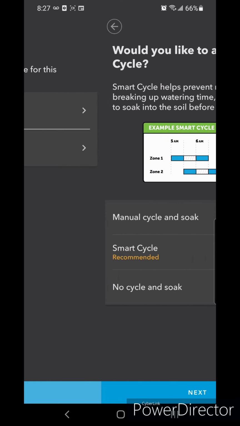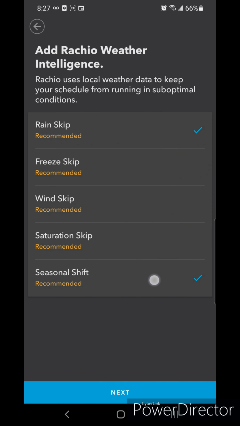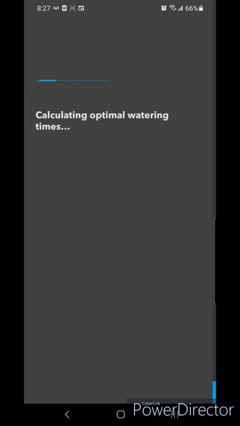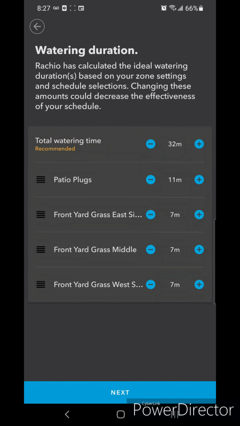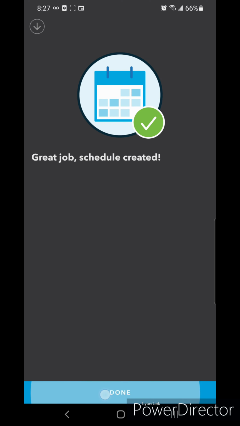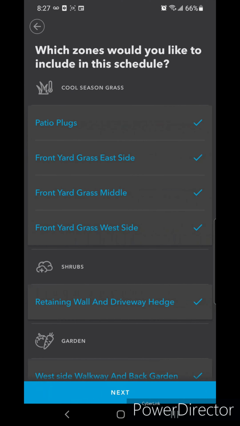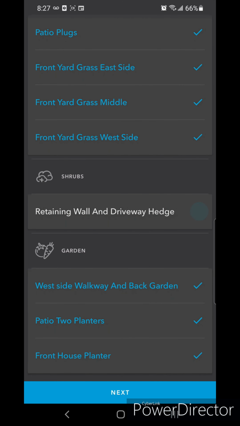Start date, of course, is going to be today, but no cycle soak, because we want to make sure it gets the right amount of water. And then here, we're going to remove this to go to 5 minutes every zone. Now the second schedule is created. And then we're going to make one more for sod. We're going to remove the shrubs again.